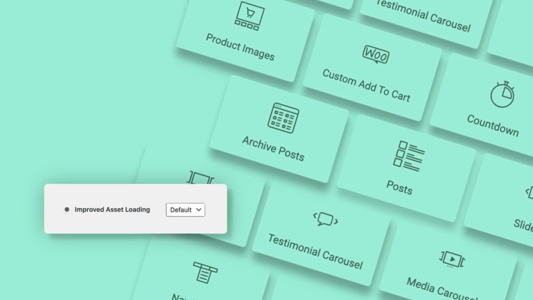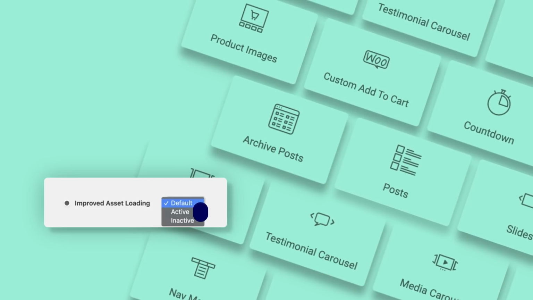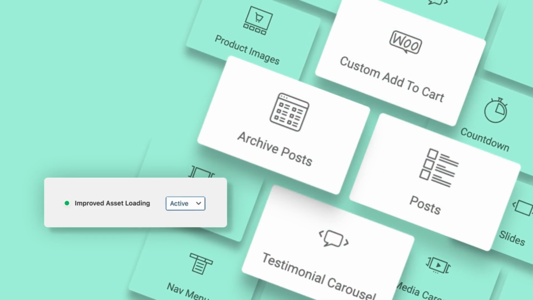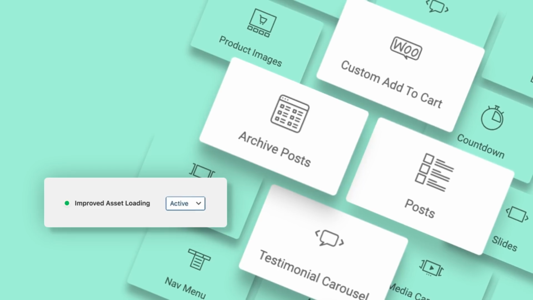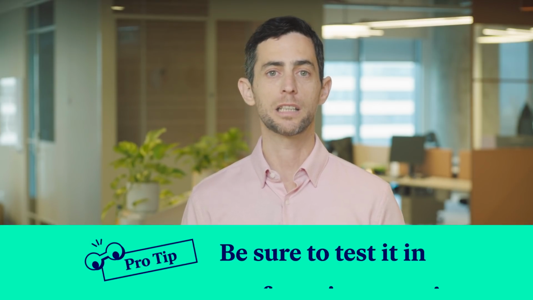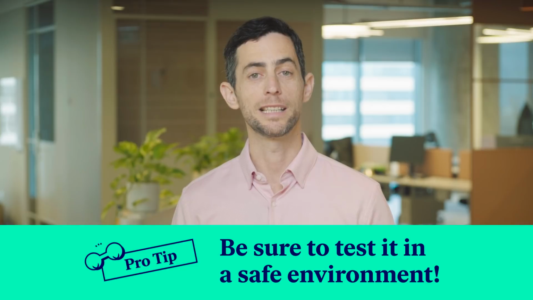Speaking of code, one of the experiments included in this version is improved asset loading for Pro widgets. JavaScript asset loading focuses on optimizing site speed by only loading the widgets needed on the page. Keep in mind, this is still an experiment, so be sure to test it in a safe environment.